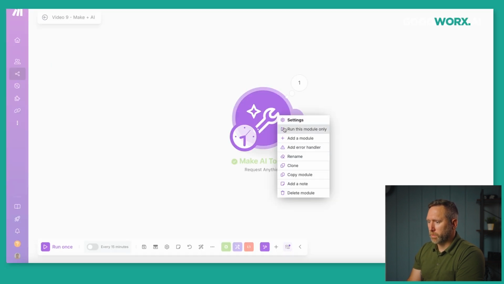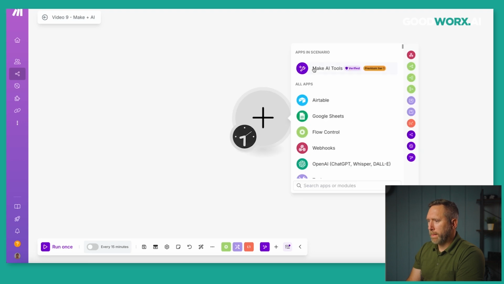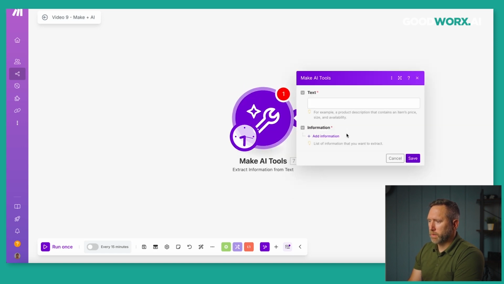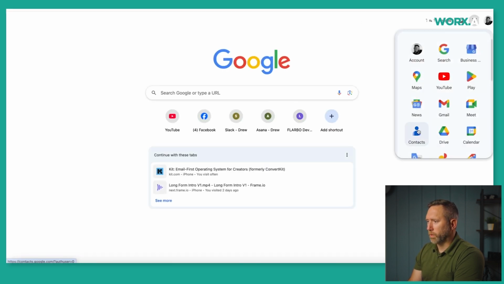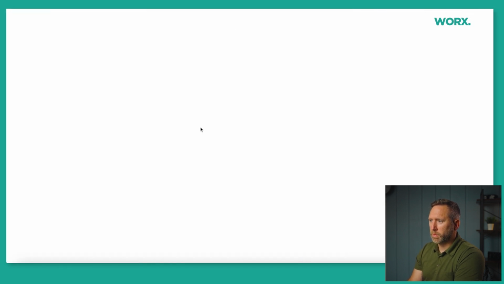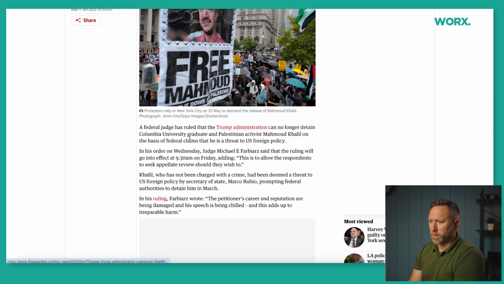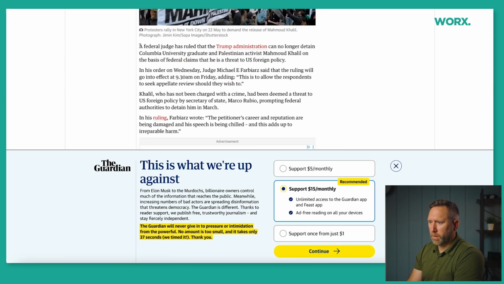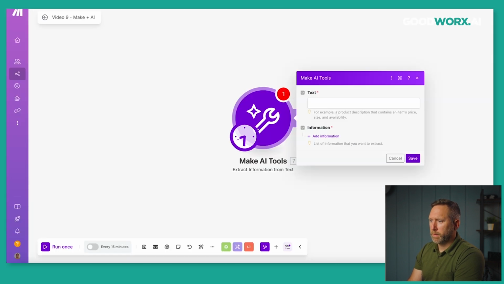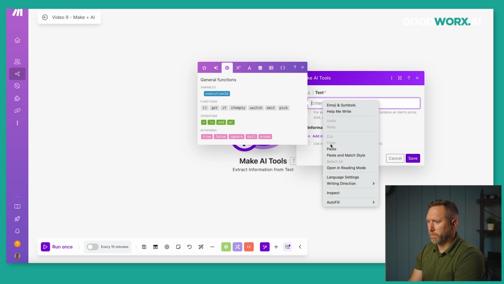Let's see what else we can do. Extract information from text. Retrieves information that you specify from text. So let's see what that looks like. Okay, so we need to enter some sort of text. Let's say we'll go to news. We'll just find some random article, and we'll go to The Guardian, and we'll just copy and paste some text. We'll paste it in there.